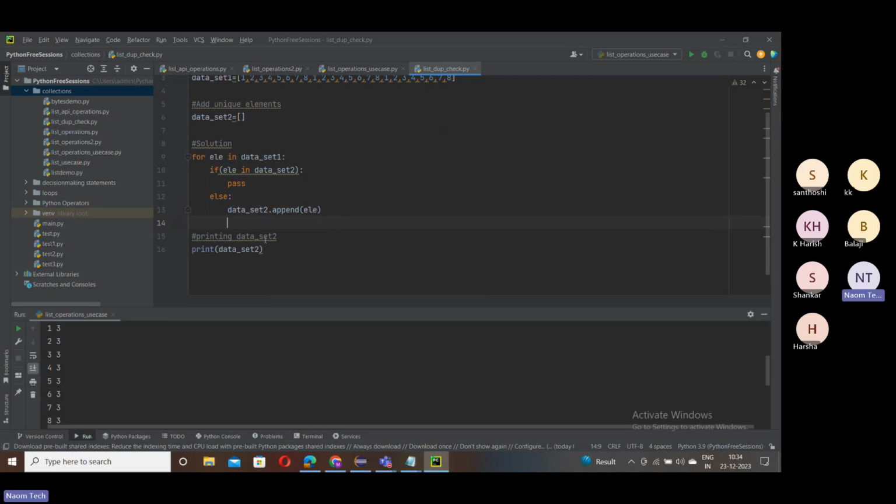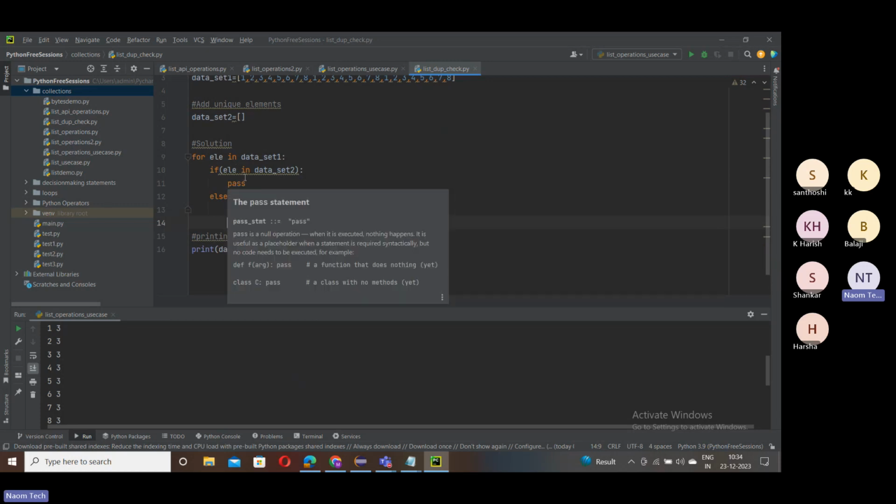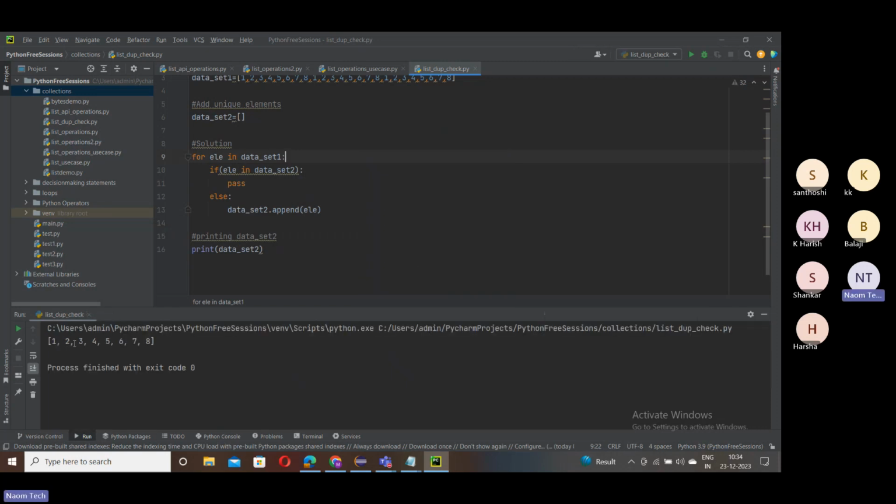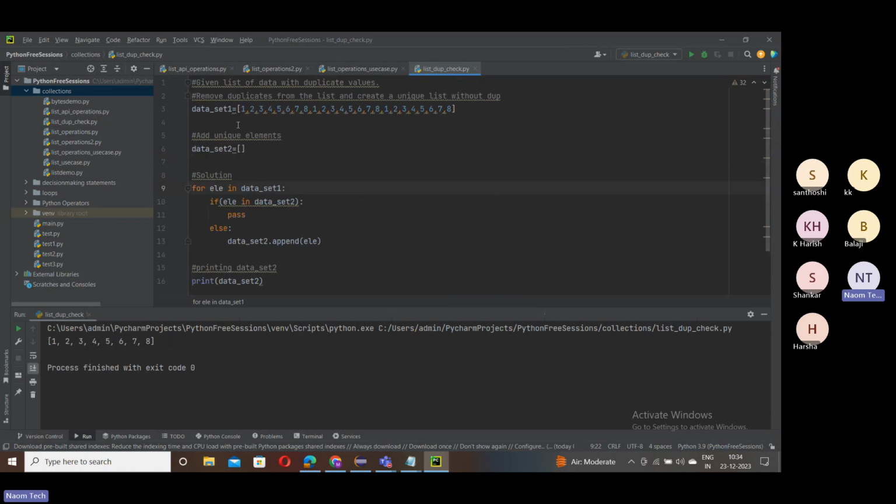See the output now. What should we see in data set 2? We should see unique elements. We should not see any duplicates. Right click, run this. You can see here now. How many times are you seeing this: 1, 2, 3, 4, 5, 6, 7, 8? Are you seeing it multiple times or only one time? One time means we removed duplicates completely. So this is how we write a simple code to remove duplicates from a list.